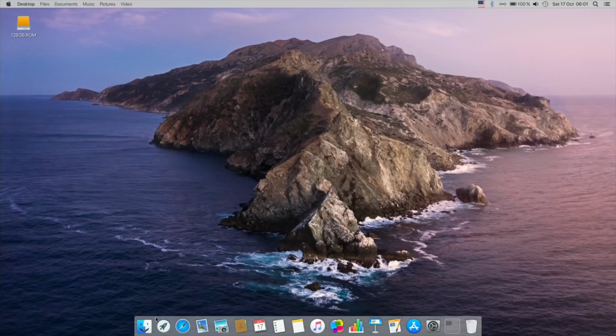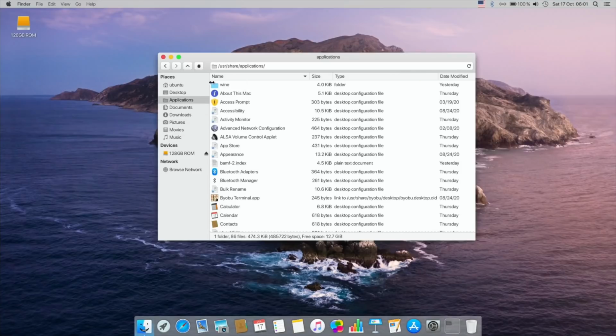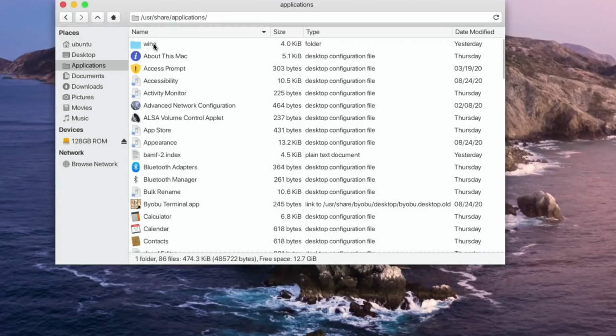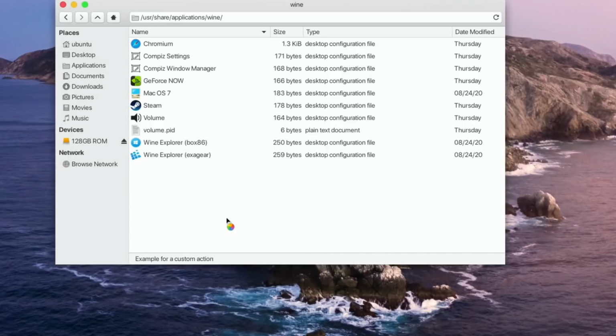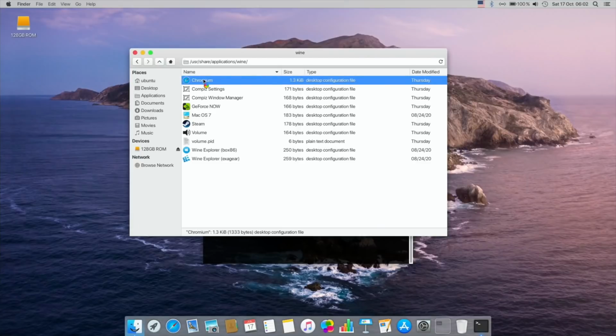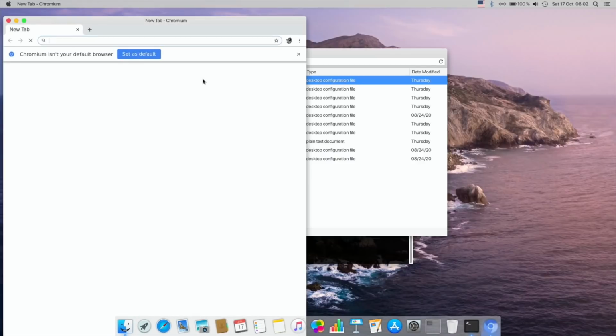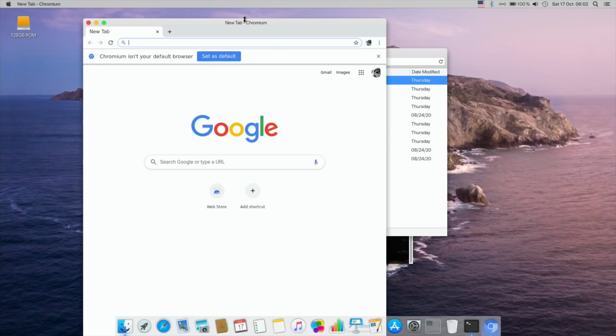So I also wanted to show Wine and show some of the apps that work in that. So if we go to Finder, go to Applications, and if I open this Wine folder, right click, I think I've got to do it this way, open a terminal here, type in armhf, so Chromium, you can see this launches now. It doesn't launch without you doing the armhf bit.